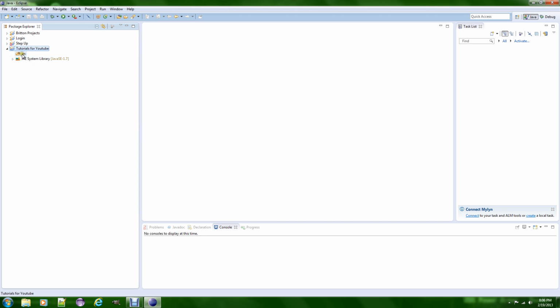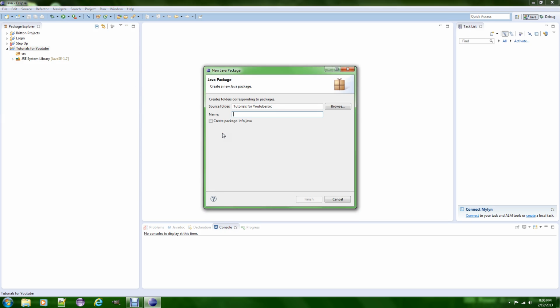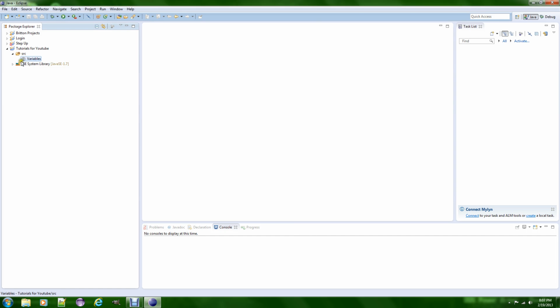By default, it's going to make a source folder. What we're going to want to do is make a package, which I'll go over in a different tutorial, but just make a package for right now. This one's going to be called variables. I know, very complicated, right? And you're going to get a little package icon right here.